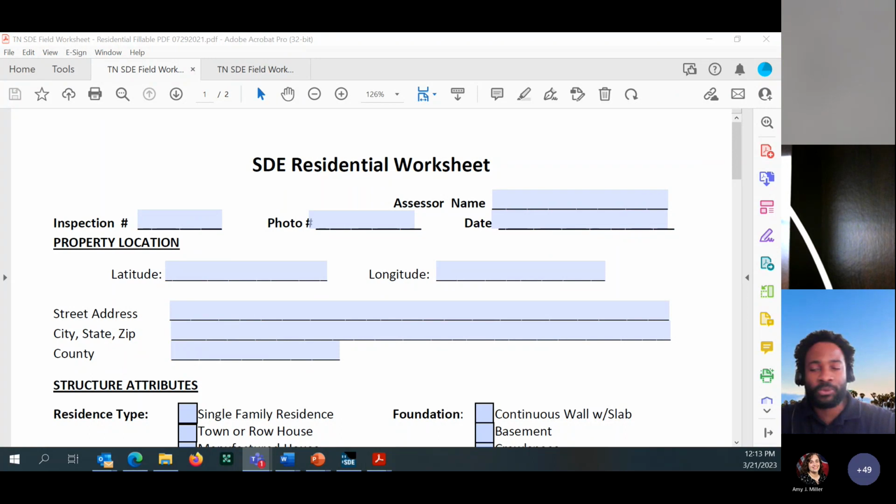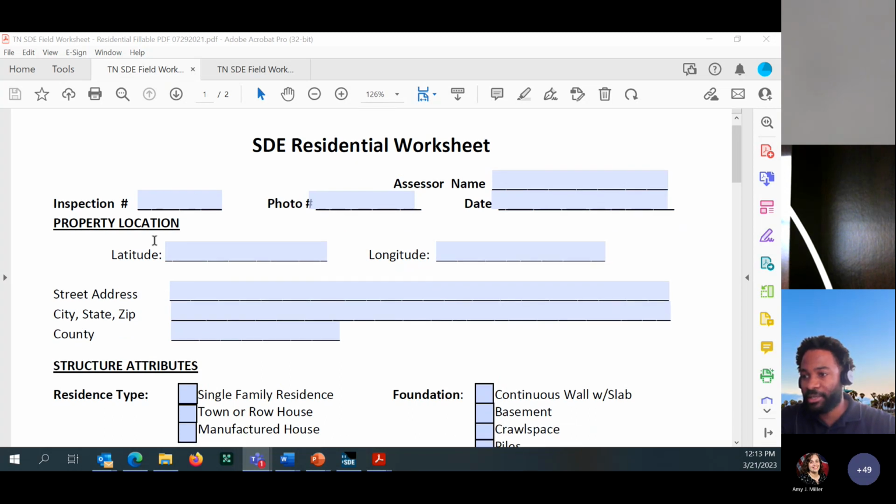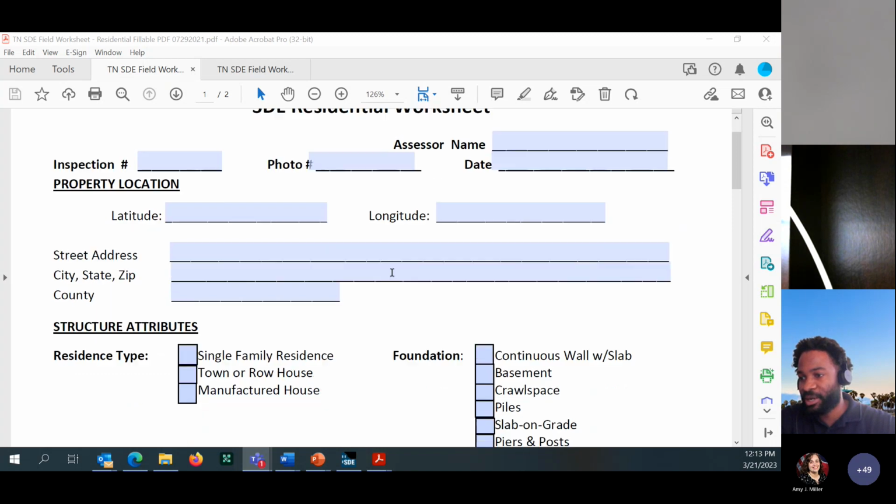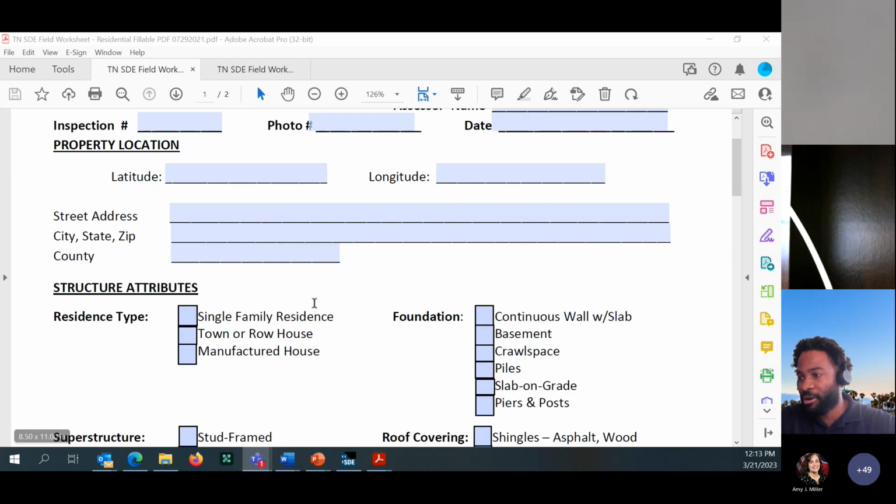With the tool, remember you're going to have to use a worksheet to calculate all that information. The tool gives you a worksheet, but it's super long, like 7-8 pages. This is a condensed version. This is a fillable PDF, which you could type out or print out. When you go out to assess that particular property, you see on my screen it says residential worksheet. You get inspection number, folder number, assessor's name, date, latitude, longitude, and address information. You check all this stuff out.